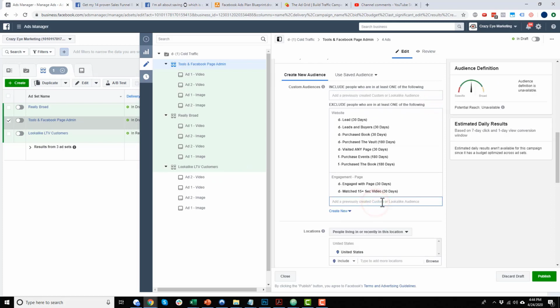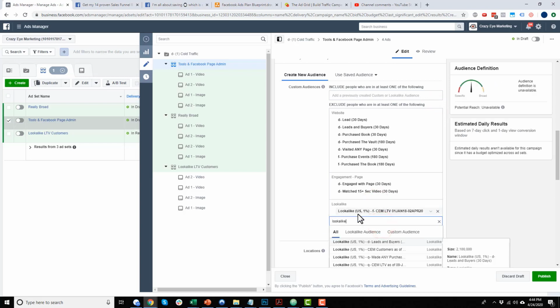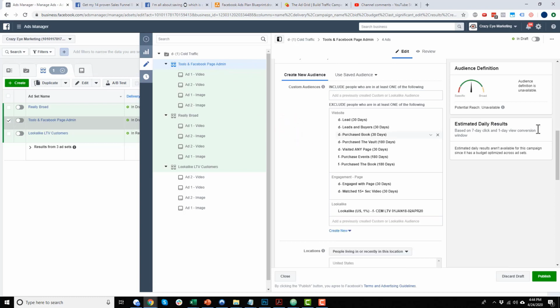And I actually want to exclude my lookalike audience now because I'm already targeting this lookalike audience down here, and I don't want to compete against myself. So basically, if I'm targeting the same audience in two different ad sets, I'm going to compete against myself. And so you want to, as much as possible, exclude different audiences amongst your ad sets so you don't compete against yourself. Okay? So there's that.